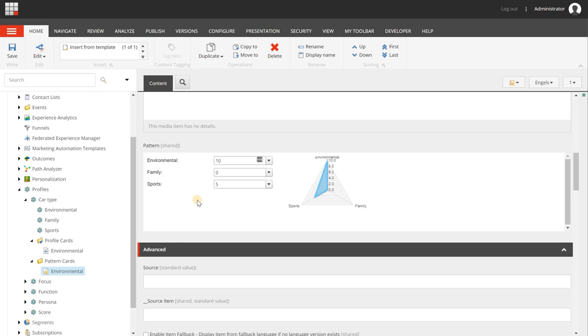So based on the profile cards that you have assigned to a page, and based on the visiting behavior of your visitors, they are collecting certain values, and those values are matched against the pattern cards that you have configured here, and the closest match is the pattern card that is assigned to your visitor, and that way he is profiled with for example an environmental pattern card or profile, and from there you can use that information to do all kinds of personalization, of course.